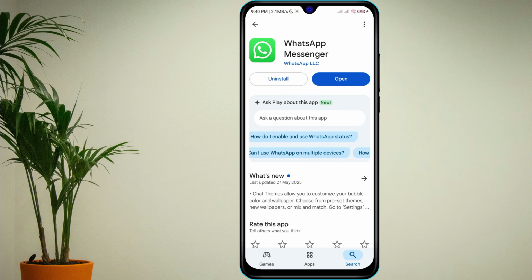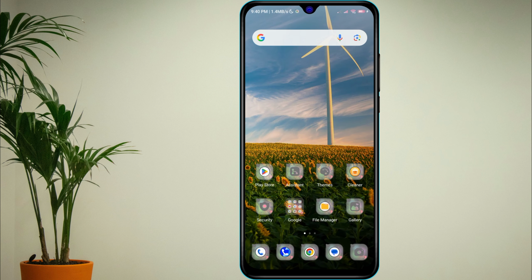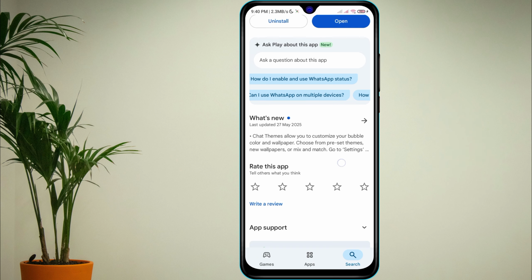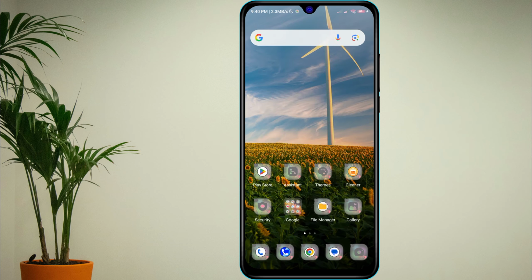You can also enable auto updates for WhatsApp so you never miss a new version. Just tap the three dots in the top right corner of the WhatsApp page on Google Play Store and check Enable Auto Update. That's it. You have now updated WhatsApp to the latest version.